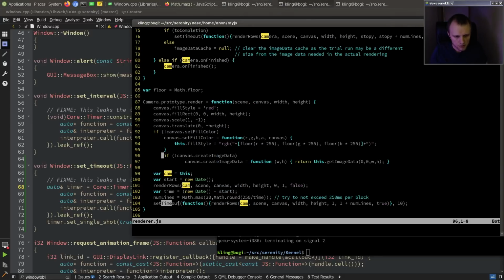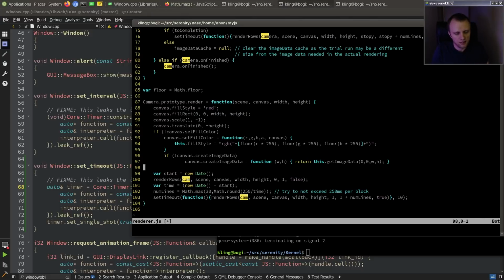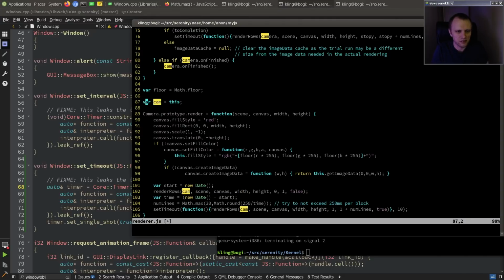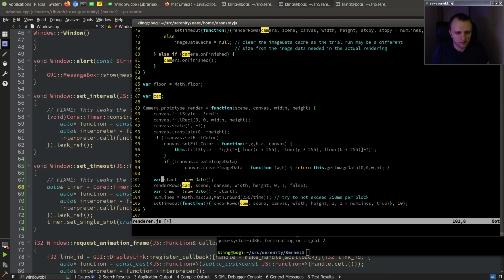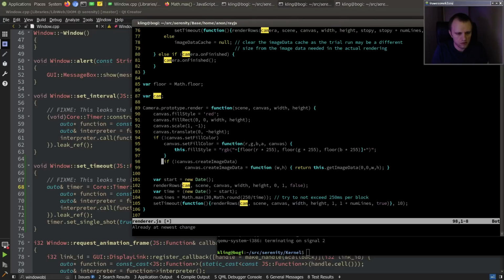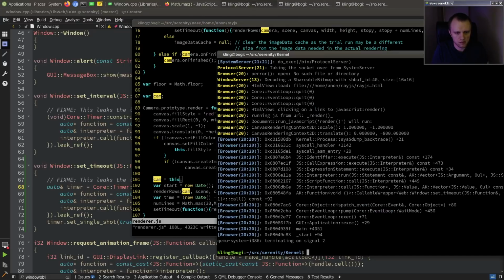Oh, wait, I see it. It's in set timeout. Oh. We don't see cam there. It needs to see cam inside of here. It needs to be captured somehow. Oh, hey. Okay, I'm starting to get too tired for this kind of stuff. So we're gonna do a little bit of workaround right now. And we'll just say cam is this here.